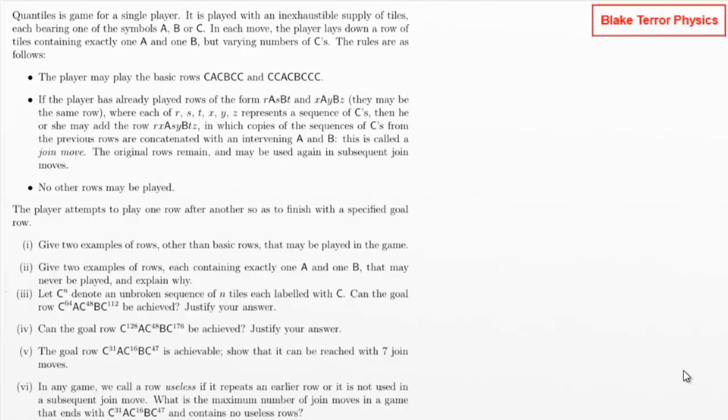Player may play the basic rows, which are those two. If the player has already played the rows of the form R, A, S, B and T. Okay, they've replaced the C's with these R, S, T and then X, Y, Z. They may be the same row. Yep, and each one of those letters is a sequence of C's.